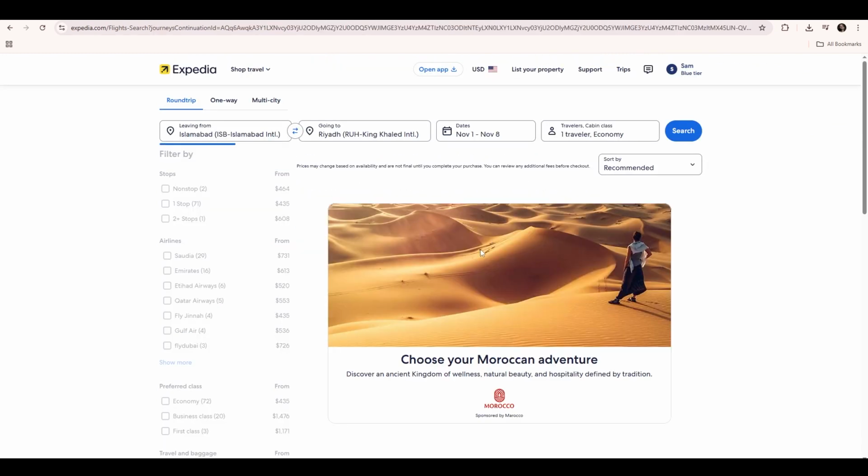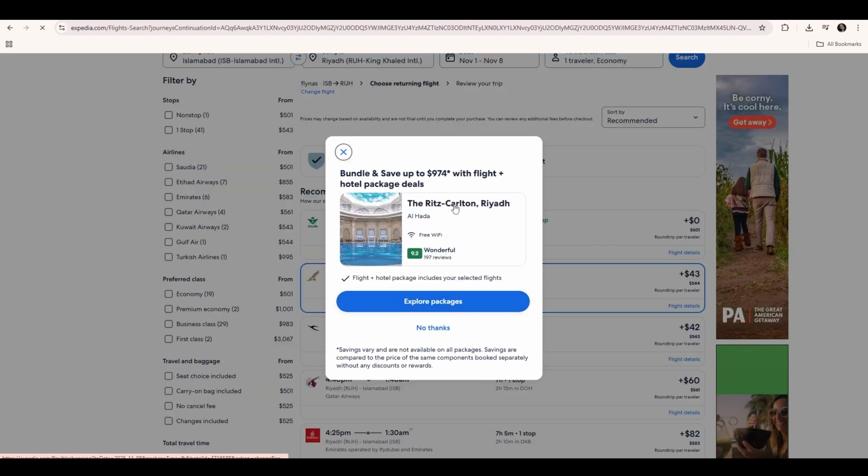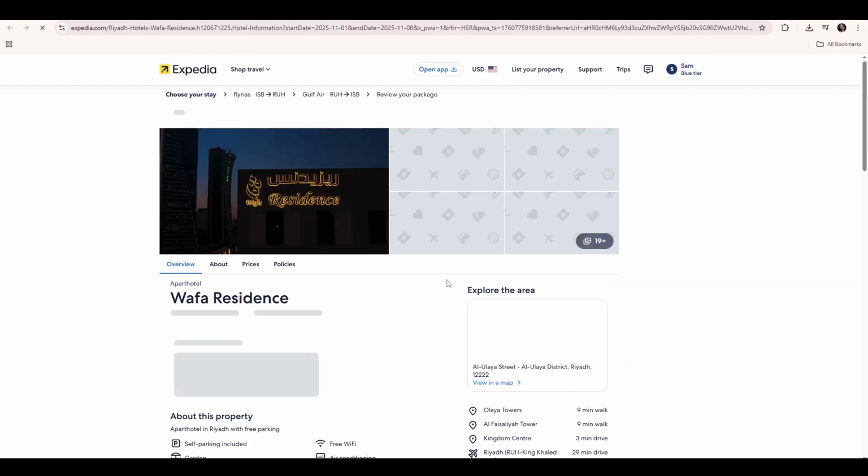Hotel. Expedia gives you the option to bundle it with your flight. This often gives you extra savings. Click Add a hotel, then search by your destination and travel dates. Choose your hotel, room type, and click Continue.